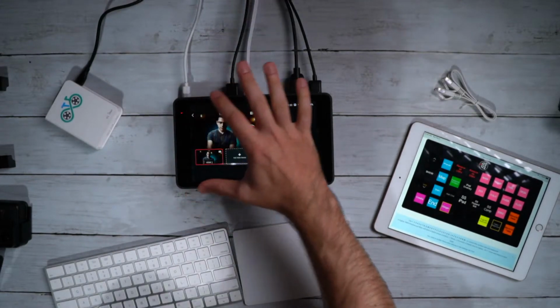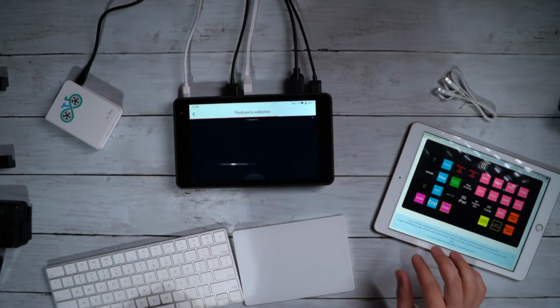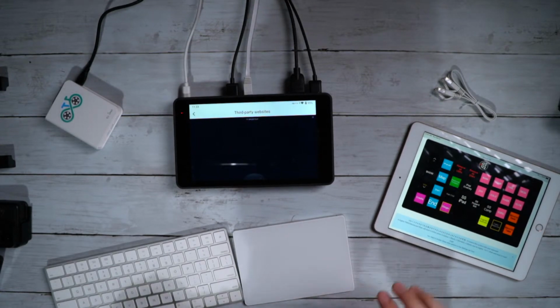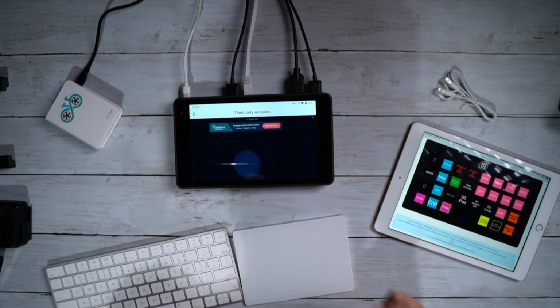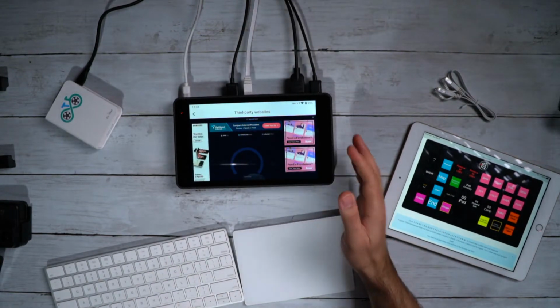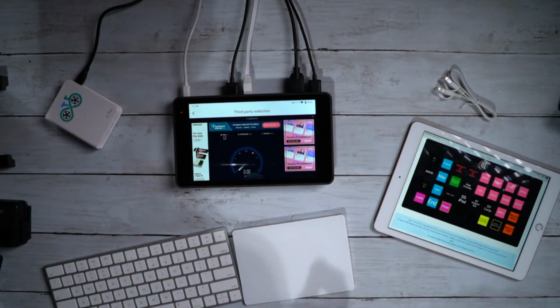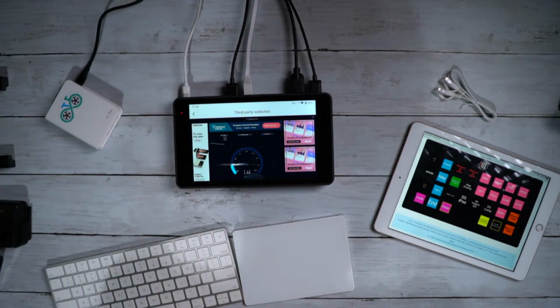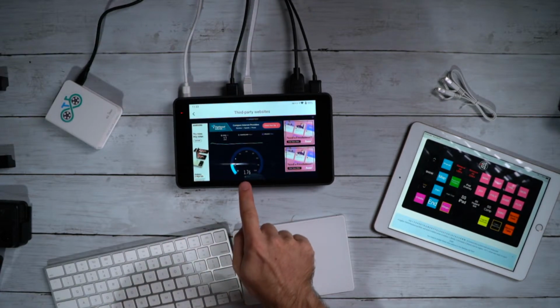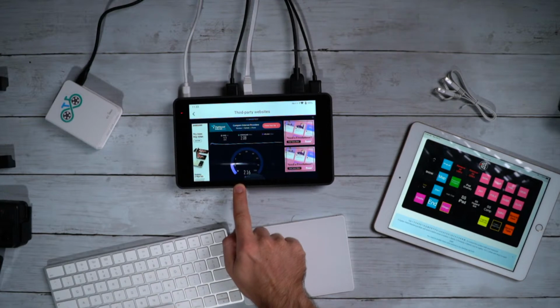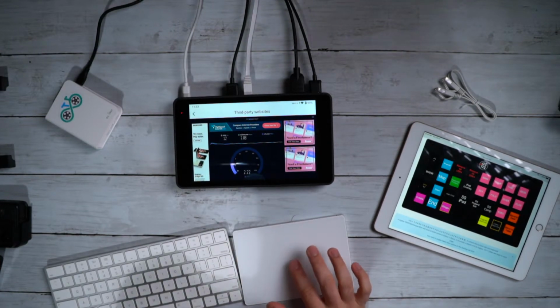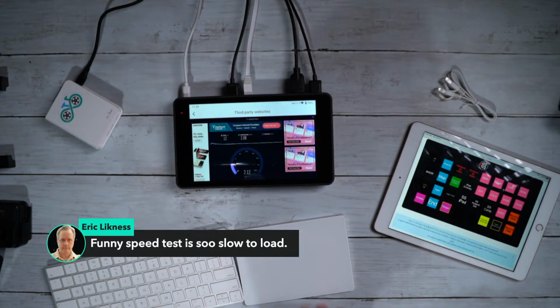Oops, nope. This one, speed test. It did load a lot slower. We should see it cap out at 2 megabits here. Okay, there we go. That is doing what I want it to do. Close enough. It is funny that speed test is so slow to load. Apparently it needs more than 2 megabits a second to load that page fast.